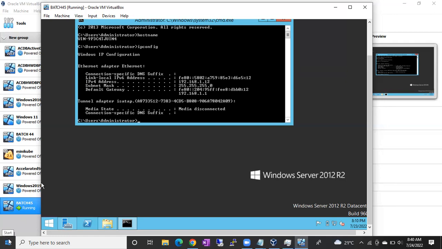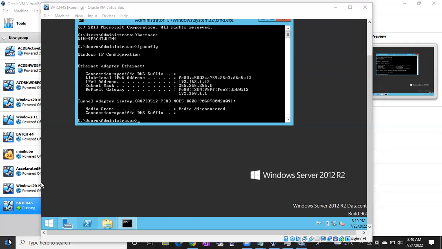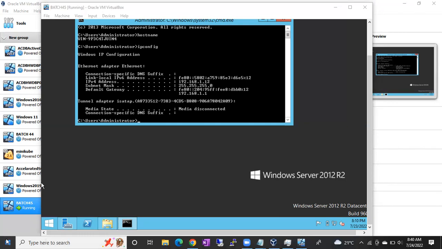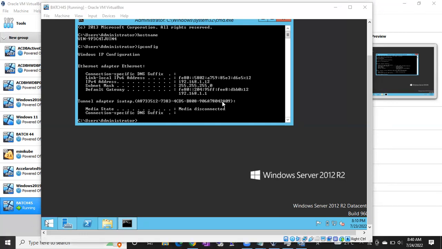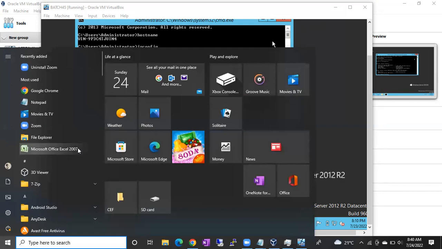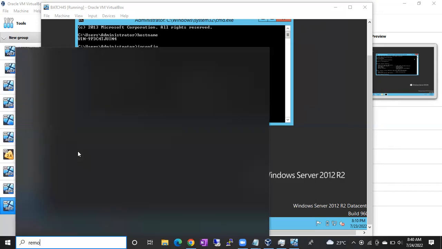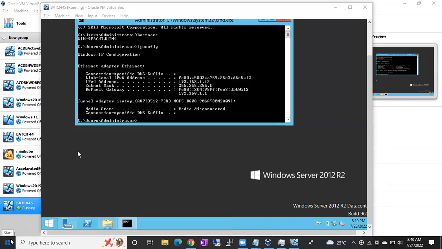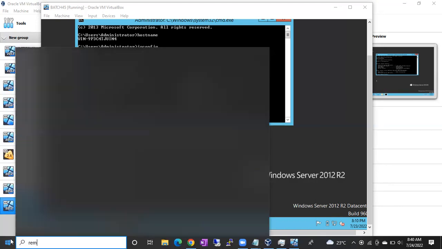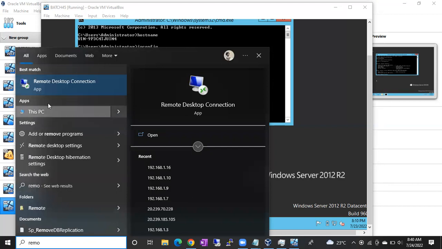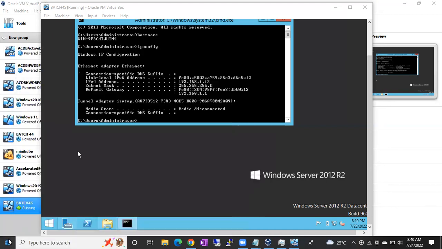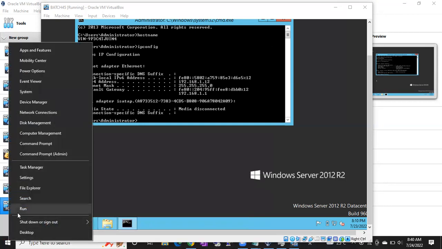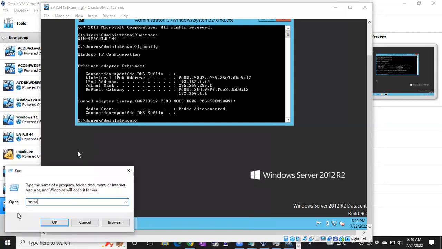Here what you have to do, just hit the Windows button. Now type remote. Just type remote, guys. Now you will get remote desktop connection. There is a shortcut also. What is the shortcut? You can just type run, right click, run. MSTSC is the shortcut.